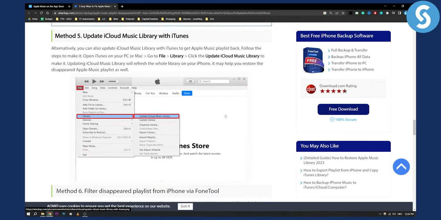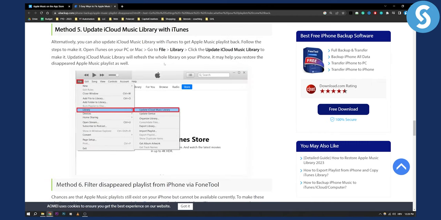And then number five method is to update iCloud Music Library with iTunes. So make sure to do that. You can open iTunes on your PC or Mac, go to file, go to library, and then you can update iCloud Music Library to make it reappear again.